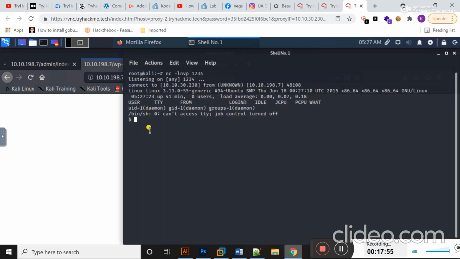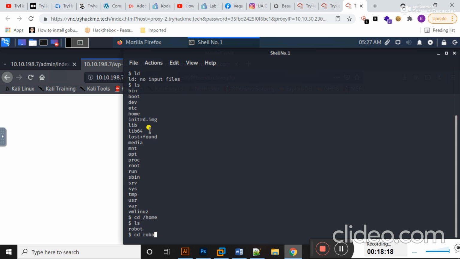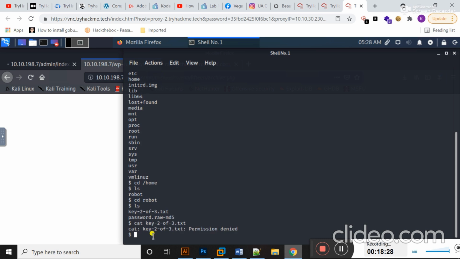So guys, here you can see I am successfully logged into my target machine. If I type pwd, currently I am in the root folder. Here you can see if I move to home and then ls, cd root, ls, you can see guys here the second key is present. If I type a command to show the content of this, permission denied.